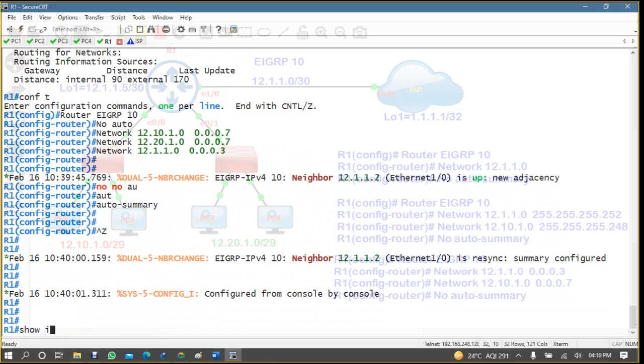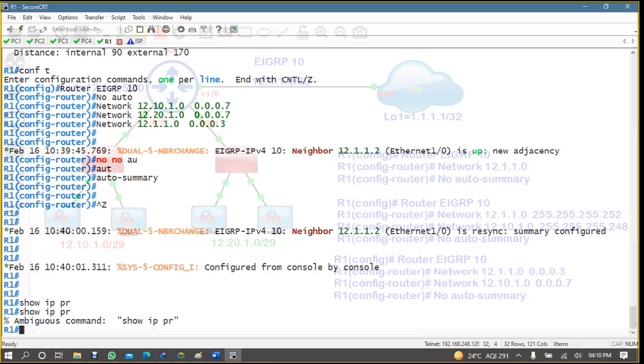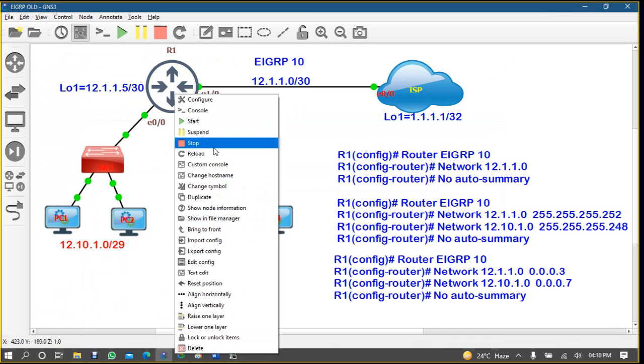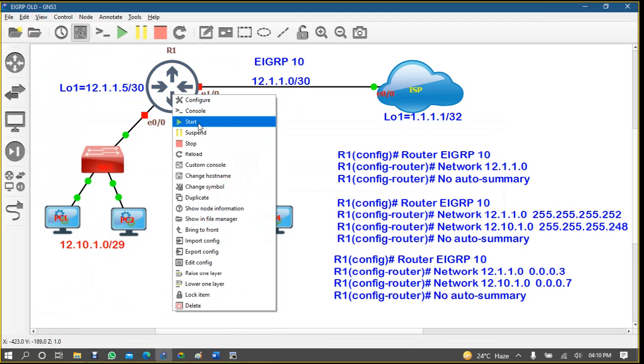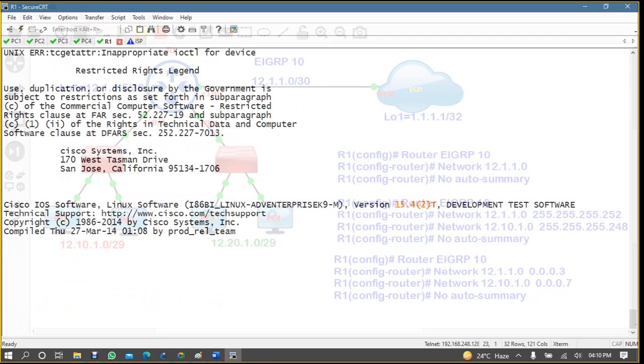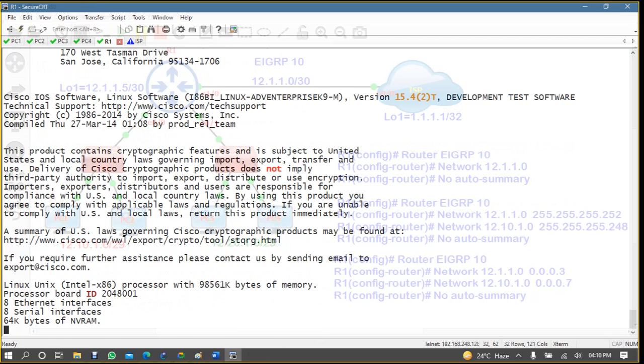So show IP protocol. See, I did some mistake. I enabled it manually, right? By default it was disabled, so no problem. What I can do, let me stop and start. I just wanted to show you what is going to happen if I'm not writing no auto-summary.